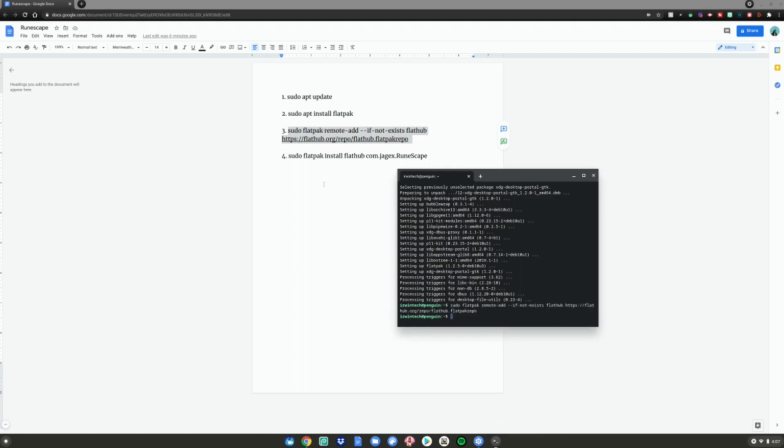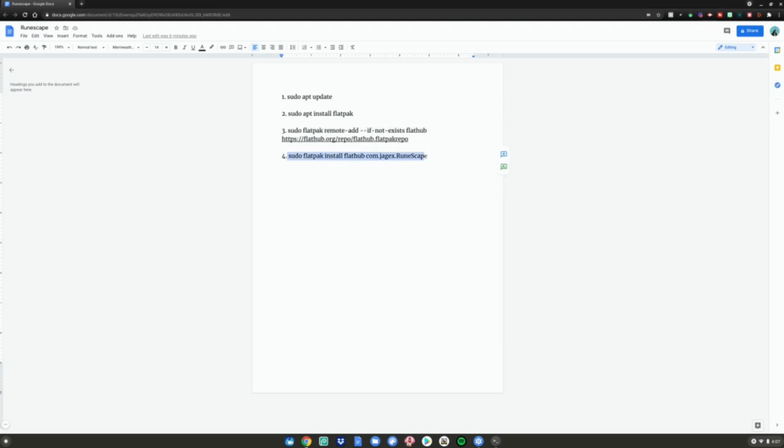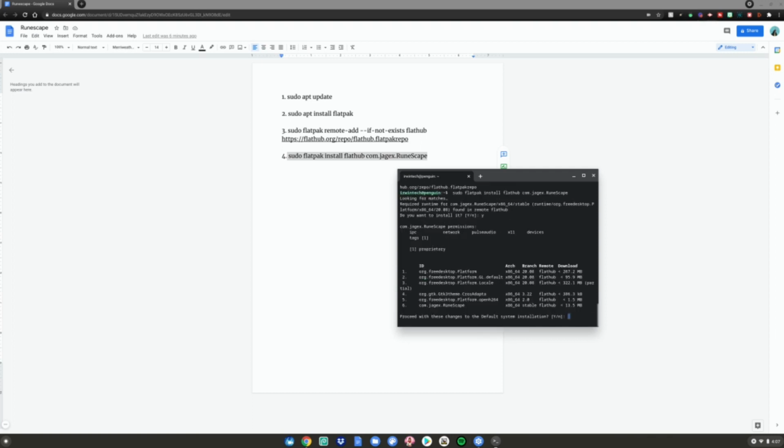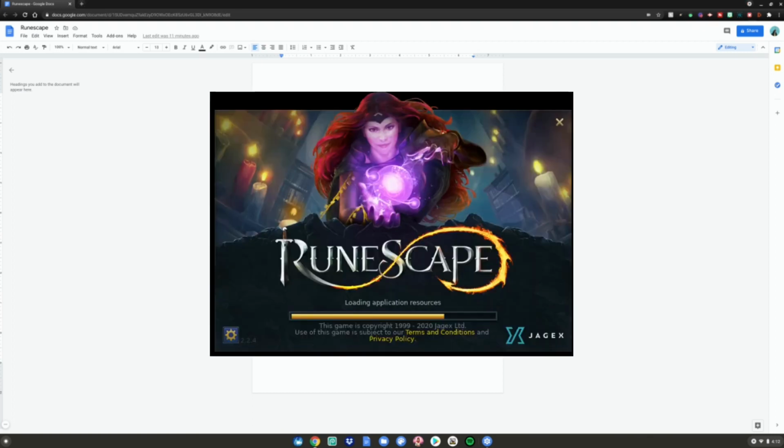Then do the number four command, highlight it, right click, click copy, go back to your terminal, right click and hit enter. After that, type Y on your keyboard, then hit enter. Then hit Y on your keyboard, then hit enter again. And now RuneScape is installed on your Chromebook. Just go ahead and launch it just like I did. And yeah, guys, enjoy RuneScape on your Chromebook.